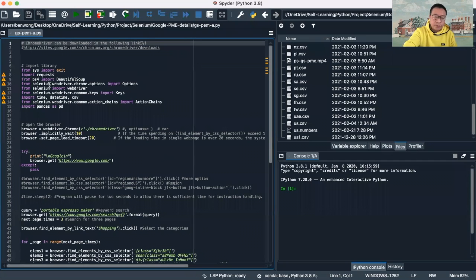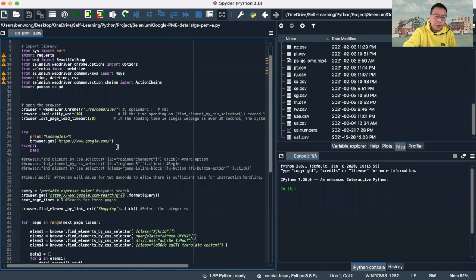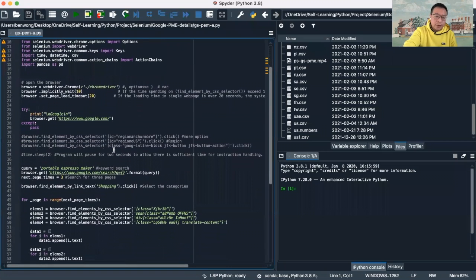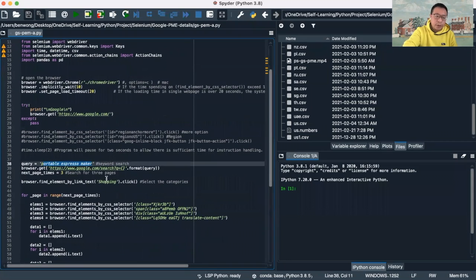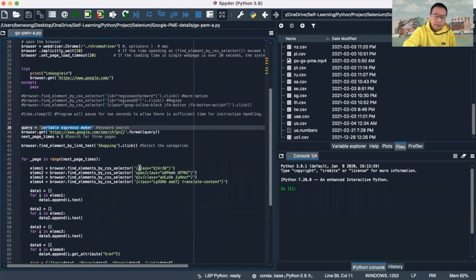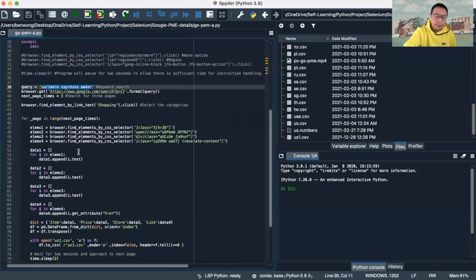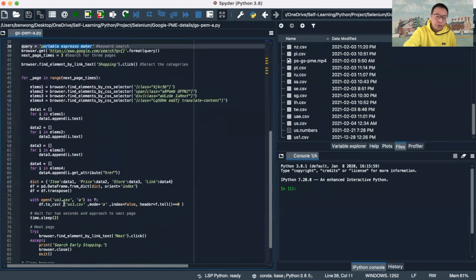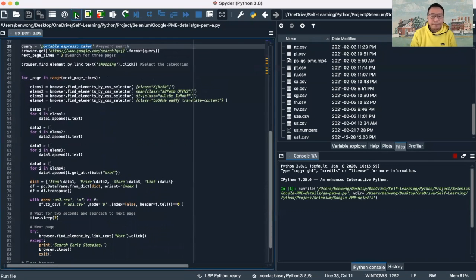Here is my program structure. I import all the libraries it needs and install the Chrome driver, which is used to open the Google browser. So I input my search keyword, portable espresso maker, set the class details, and instruct the computer what information it needs to get for me. And after that, it will summarize the results in a file called us1.csv. So let's see what happens.